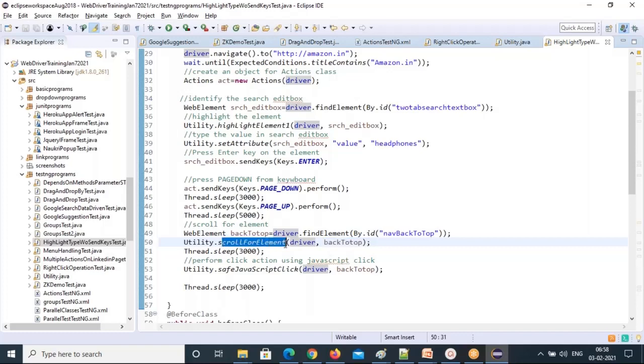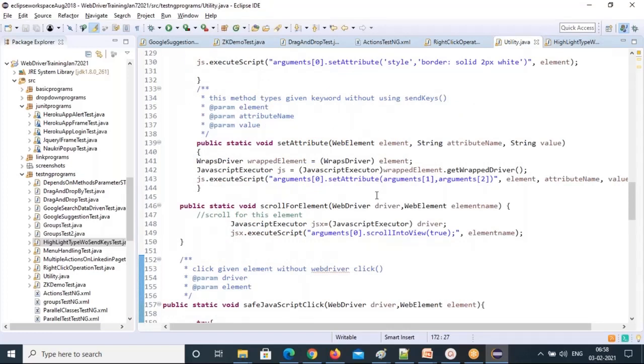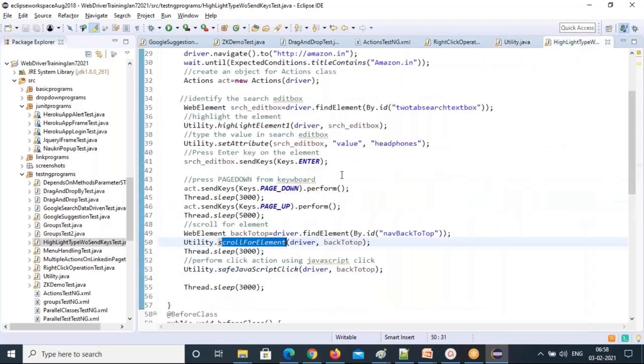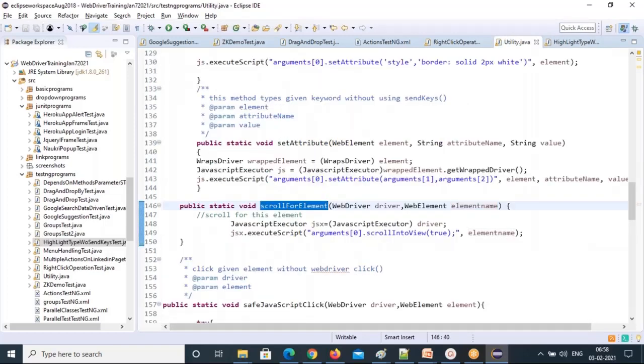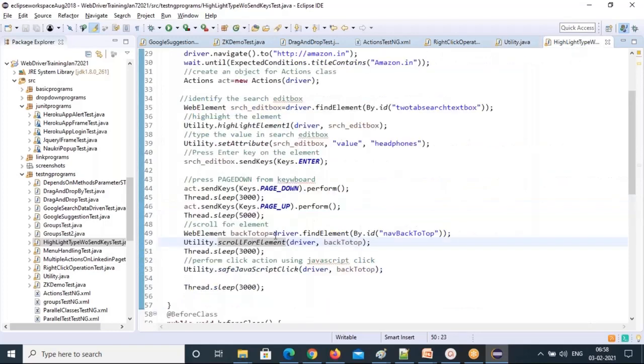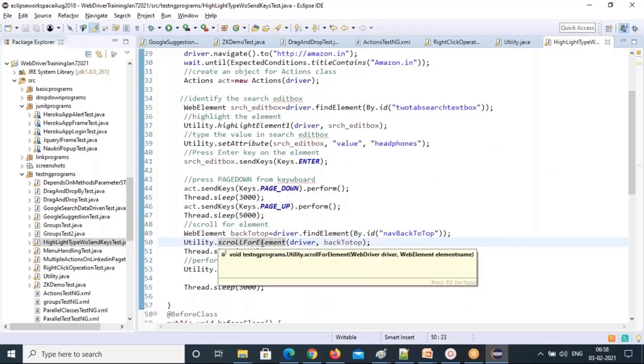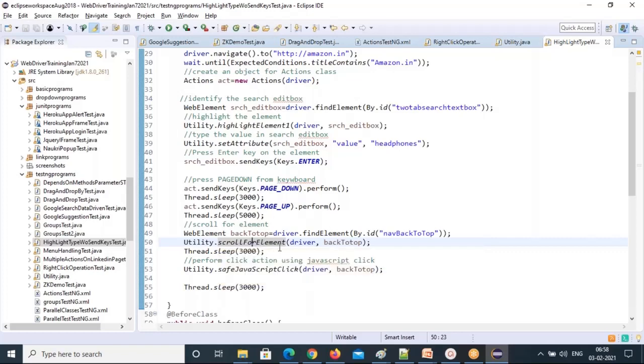The scrollForElement method we have written here, right? I have explained just now. Scroll for element, this is the one. WebDriver and element name. So you can navigate from here itself. Just click on this, it will take you there. That's it. From the code, if you press Control and spacebar, it will take you there. And if you press Control and the left mouse button, it will take you there.